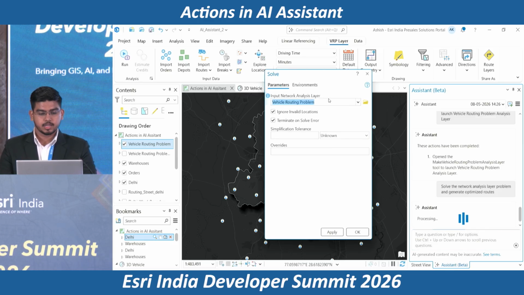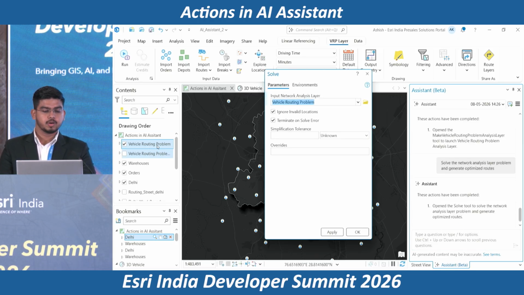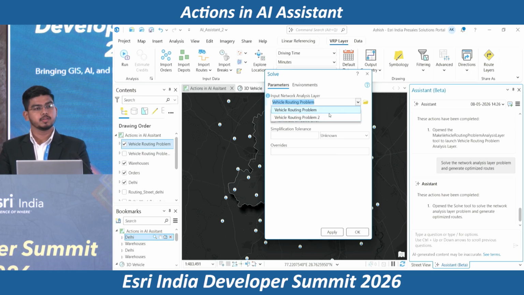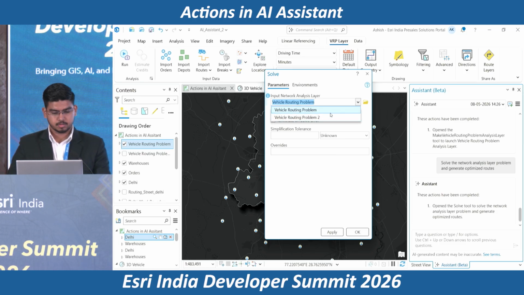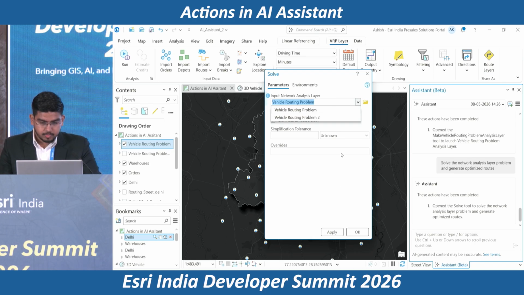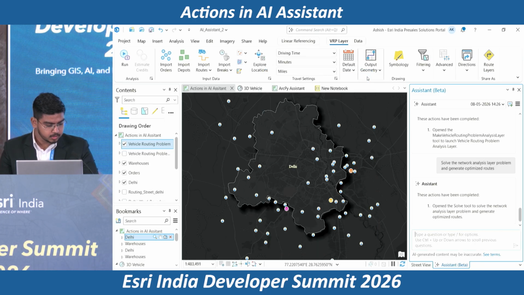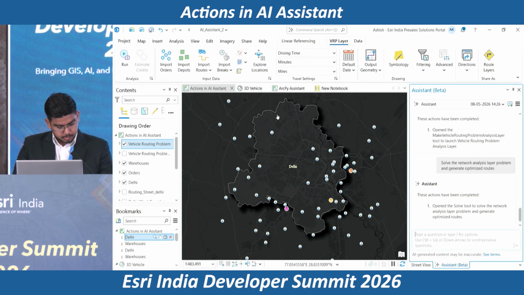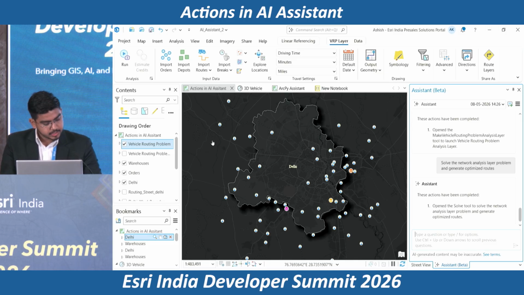So while it is running, here as you can see I have two VRP layers and it has already populated the VRP layer that I have created now. So I will click apply and do the analysis. Now the tool computes the most efficient delivery routes while automatically handling constraints like capacity and time windows.